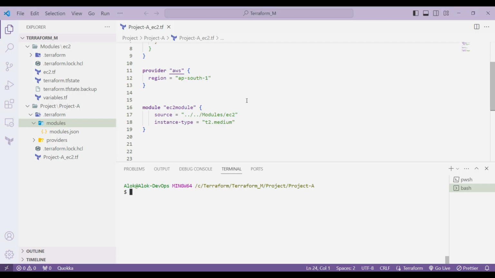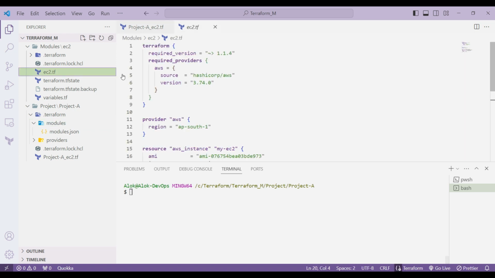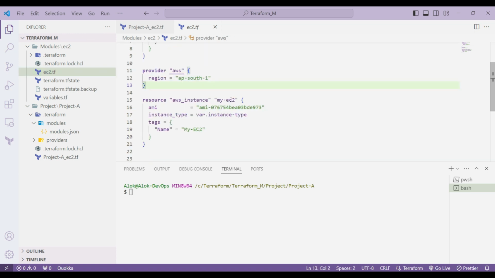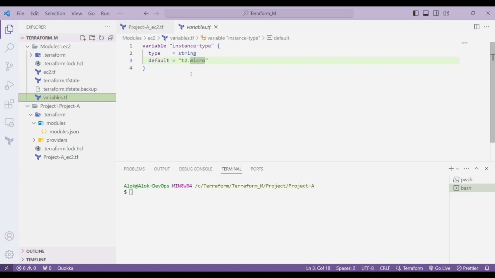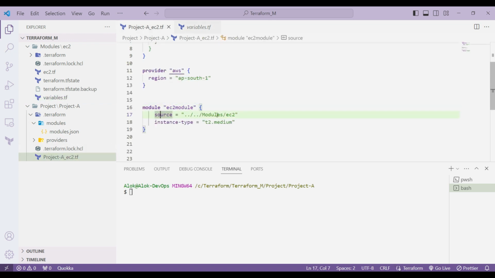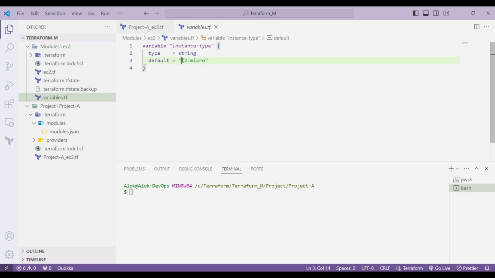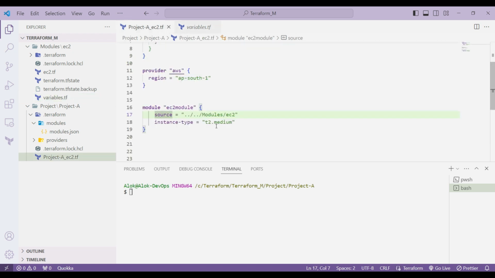Now you are already familiar with all this code if you refer to my previous videos. We have the EC2 instance here where we define the Terraform block and the provider for the Mumbai region, and we are creating the EC2 instance. The AMI is hard coded, but for the instance type we are using a variable with the default T2 micro. Then we are utilizing it in a project. From modules, the source we are referring to the path, and the instance type is hard coded here and will override the default value set inside the module. So inside the module we have T2 micro as the default, but in the project we are overriding it.